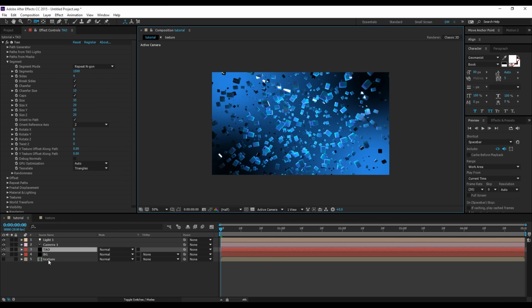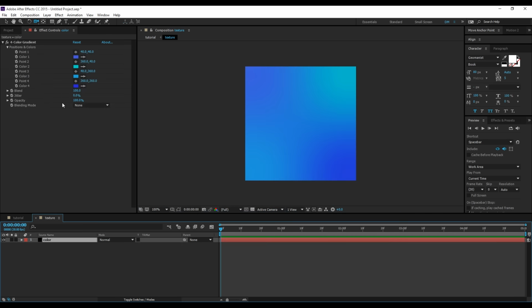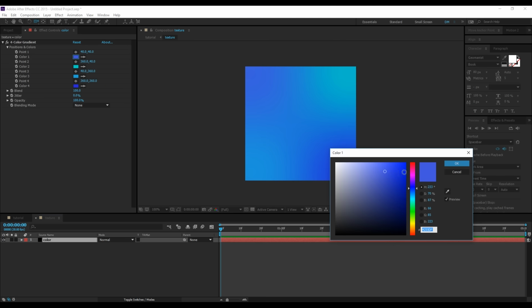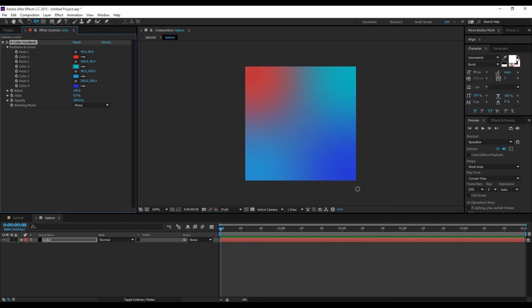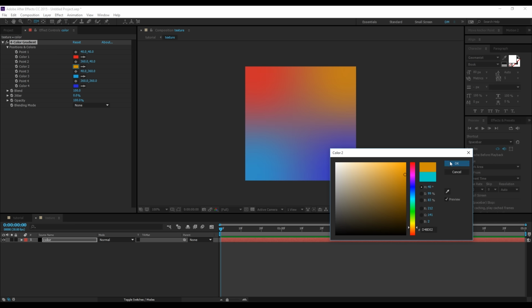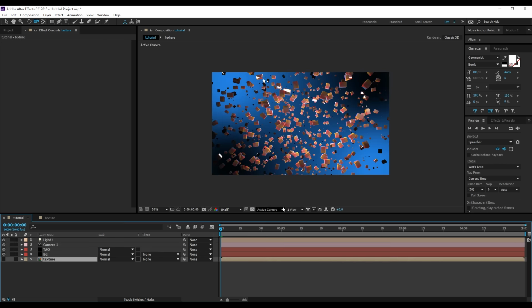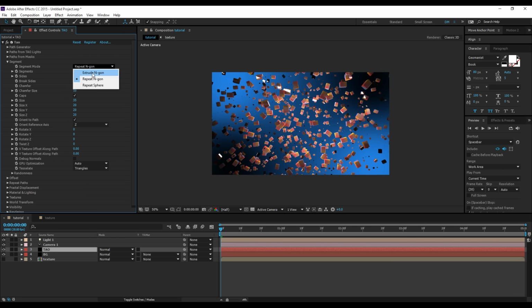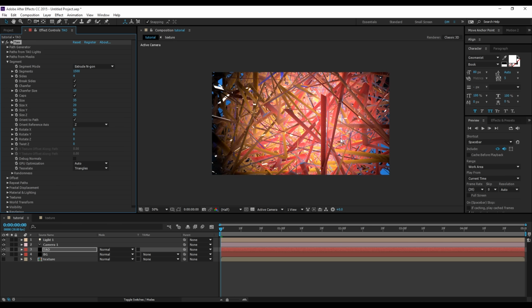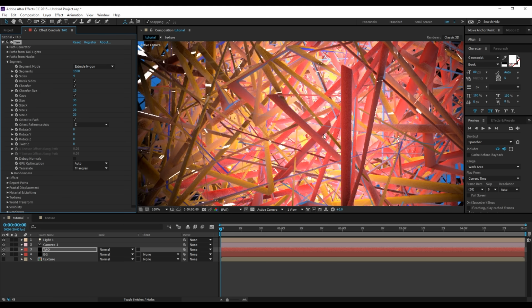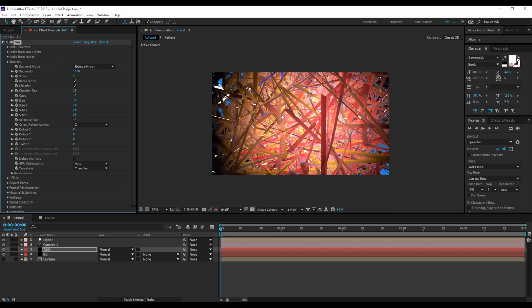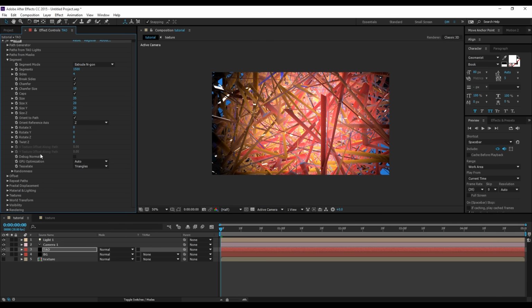You can always change the color by just going to our texture comp and selecting a different color, something like a red and maybe kind of a yellow or orange, and you're gonna instantly get some different results. And this looks pretty amazing. It is like an abstract effect but still looks pretty convincing. Then if I change this to extrude n-gon, we can get some different results instantly.